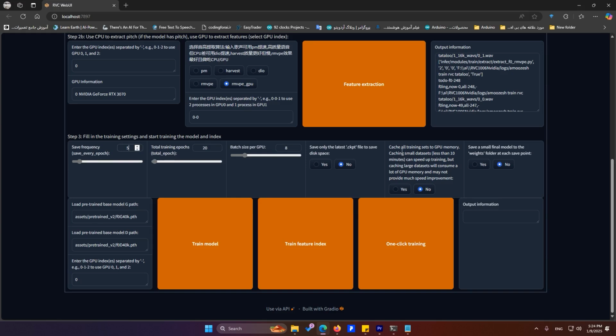There's another point mentioned here. If your dataset file is small, for example, the audio file you're using is less than 10 minutes long, I load the entire dataset file into the GPU memory. This results in faster processing. However, if your file is larger, it can have the opposite effect, slowing down your work, and it might even freeze your computer. In any case, I recommend keeping this setting turned off. Another option here says, save a small file model to the wait folder at each save point.